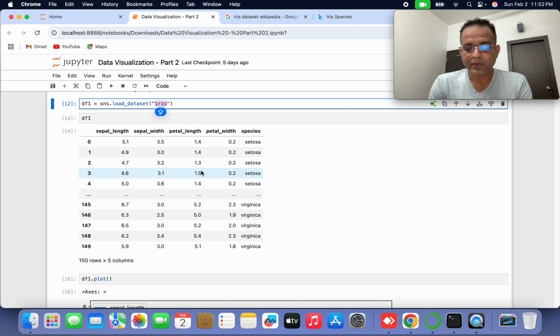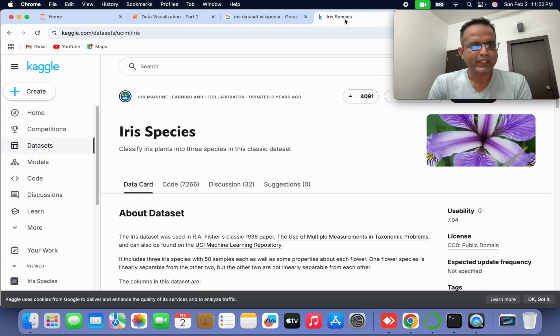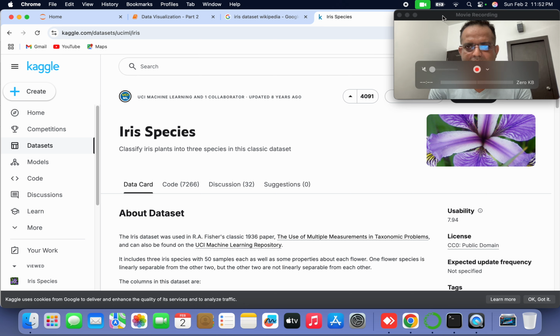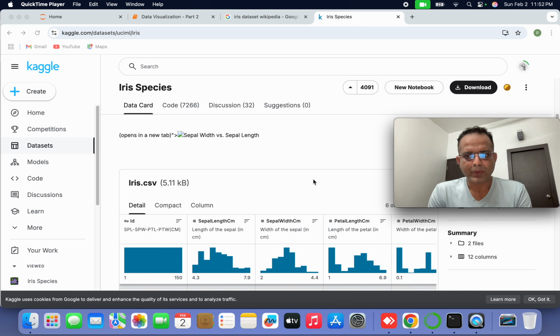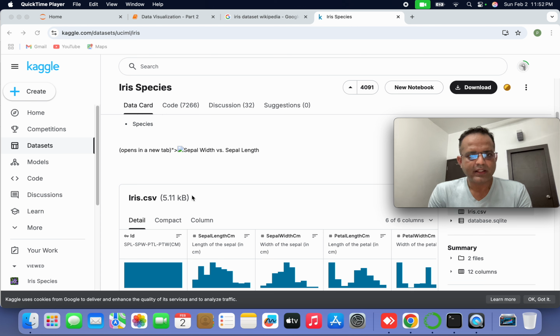In this way you can fetch the dataset, and there is another way from where we can see the dataset and download it as well. If we go to Google and type iris dataset Kaggle, you can download it from there. In Kaggle you can get the iris dataset, and from there one download button is there. If you click on that download button, this iris.csv, whose size is 5.11 KB, will be downloaded in your system.